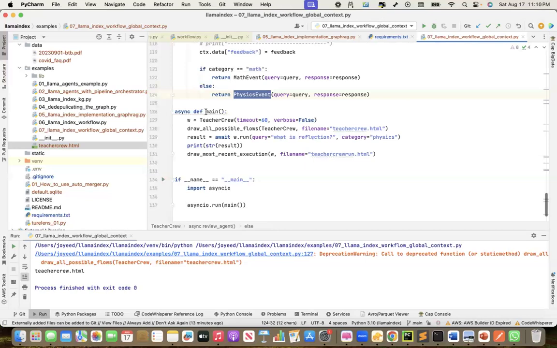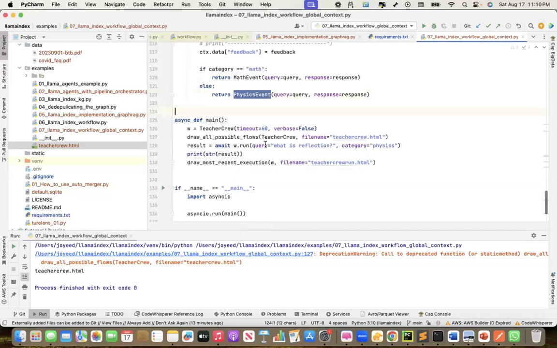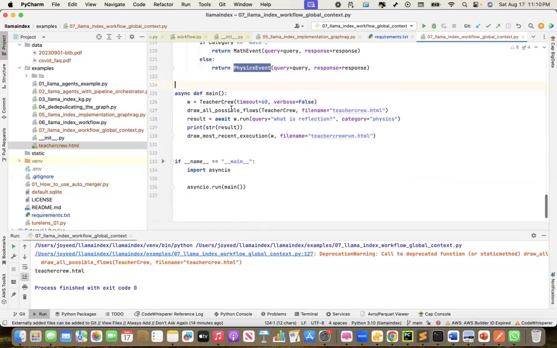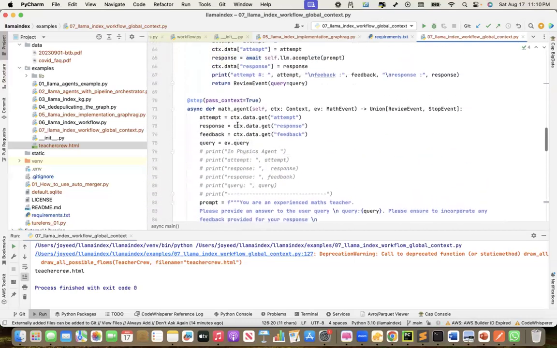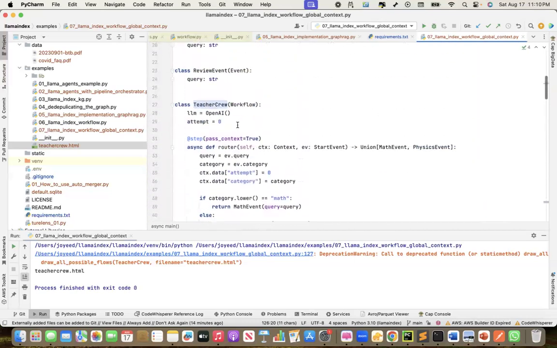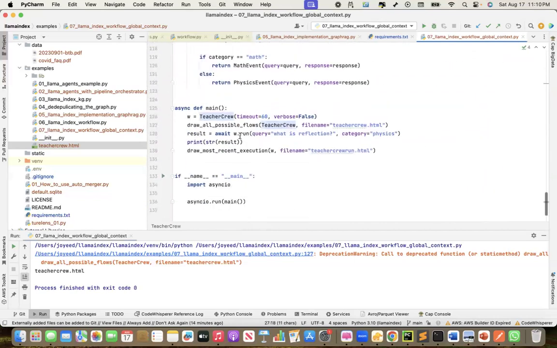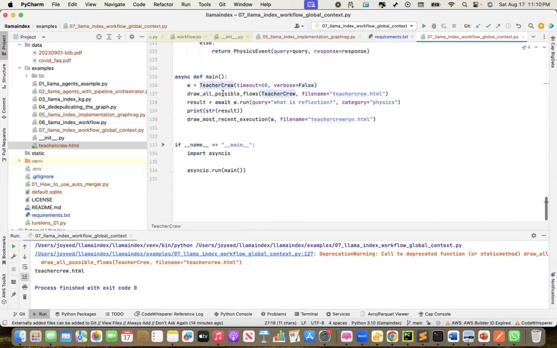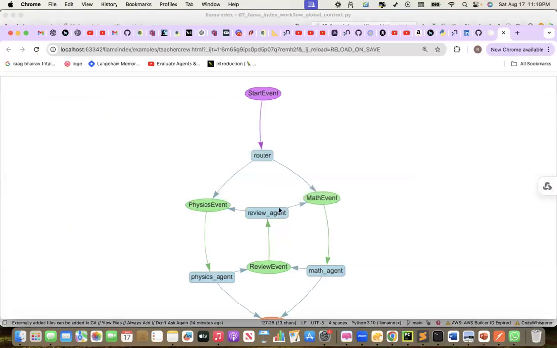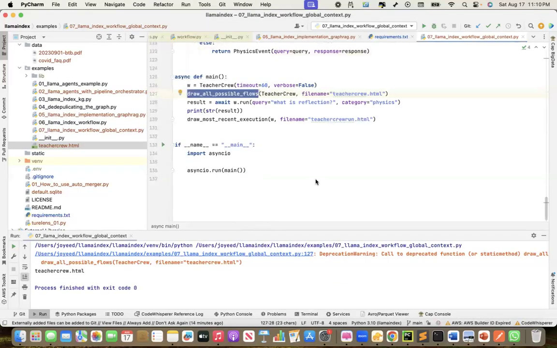And finally, I have the main block where I create an instance of the teacher crew workflow. So I named this workflow as teacher crew. So I create an instance of the teacher crew. And this is what I have just shown you. This picture, it drew the picture because I had this draw all possible flows. This is part of the LlamaIndex workflow. And I pass the teacher crew workflow and stored it in the HTML.